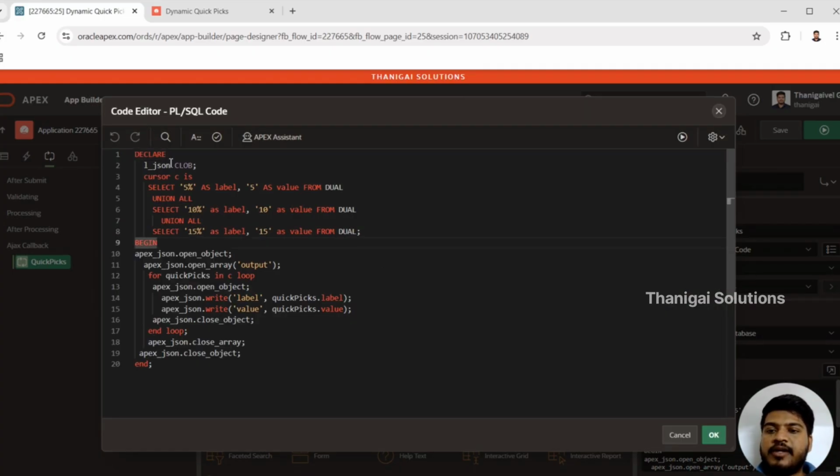So here what we have done is we have mentioned a club object, and this is the query. It is the same as what we did for static. We are fetching 5%, 10%, 15% using the SQL, or you can fetch your data from your table, and we are building a JSON object. Using this cursor for loop we are making label and value. So this is the key value pair, and that is how we are fetching.